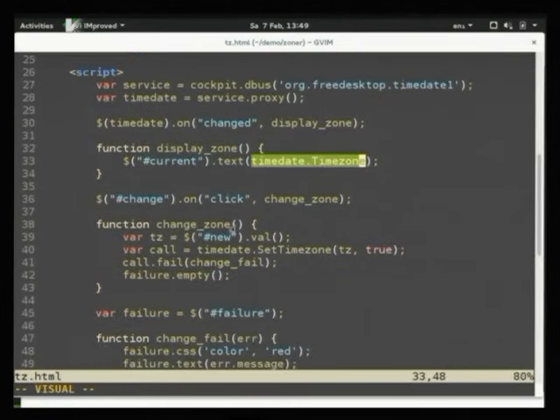Again, the same kind of thing is going on here. When this button is clicked, we call the change zone method. Change zone is here. Here we're getting the new value. Again, we're calling a dbus method right on the proxy. And we're handling failures. Now I want to show you how this works.